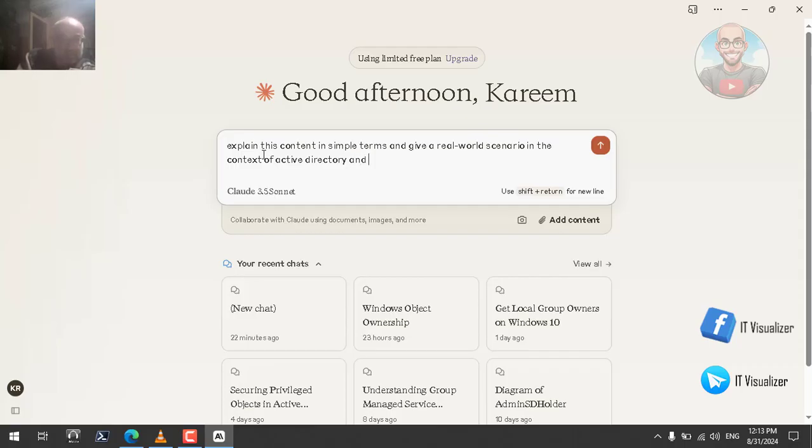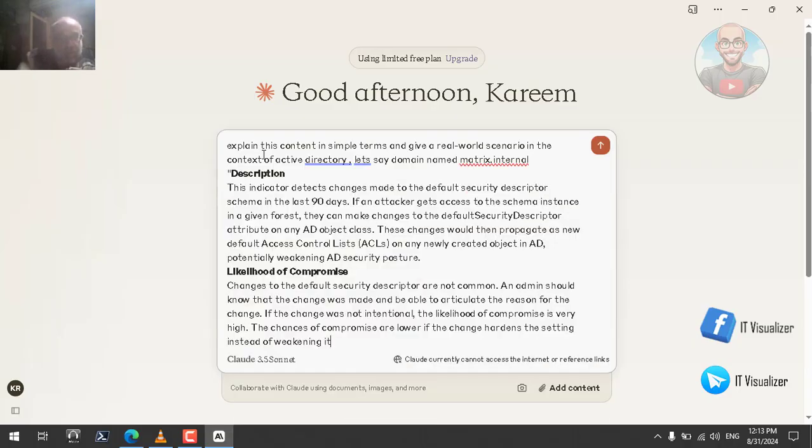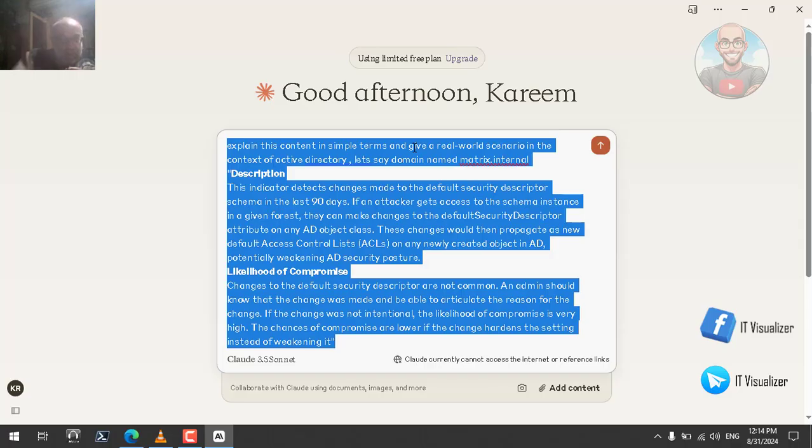and let's say a domain named matrix.internal. Let's see how it will explain this text and give us an example. Okay, it's on it. Let's see this one, and actually we can take the same and ask ChatGPT for the same one.